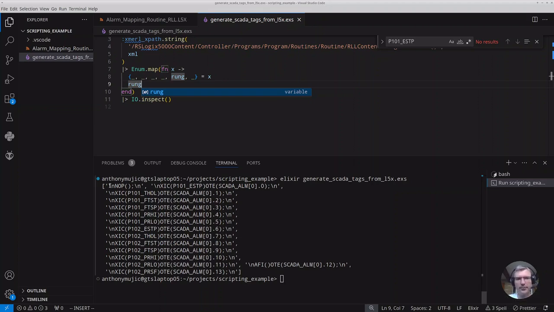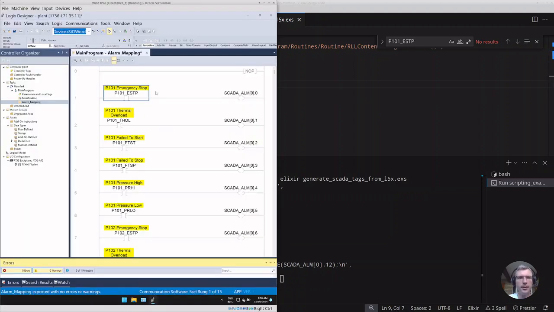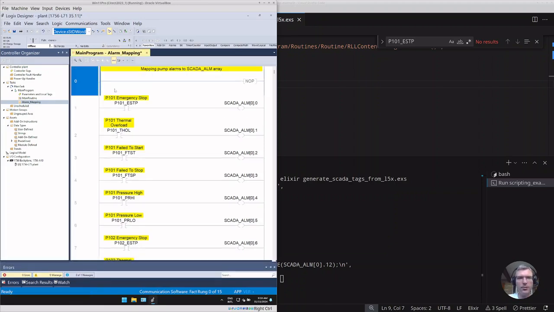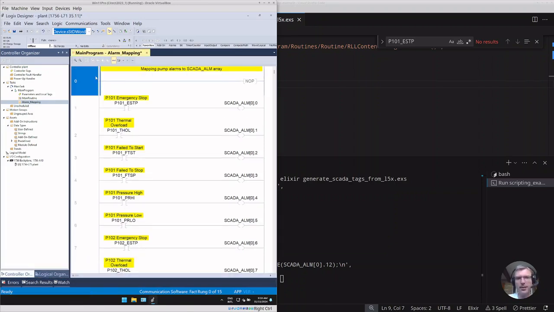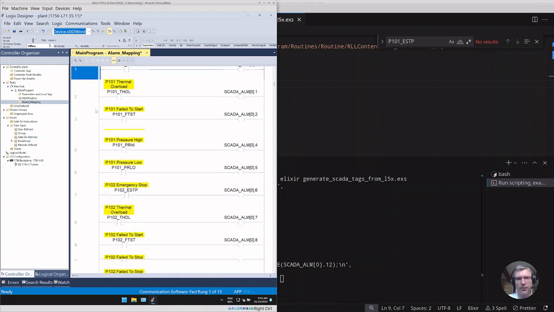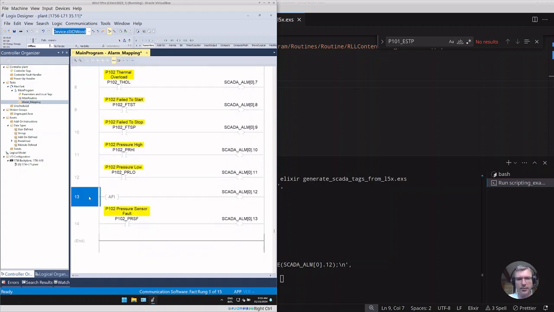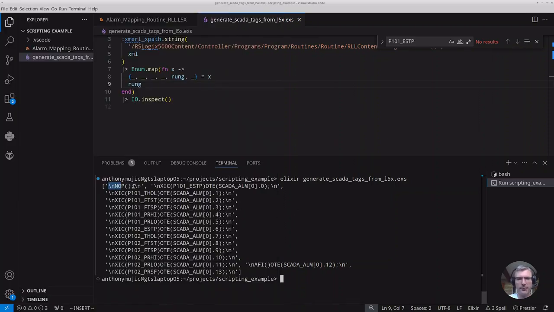So if you remember, the first rung was this no-op, which we don't really care about. So if we go and have a look in the logic, this first no-op here, we don't care about. We sort of skipped that. And then we're interested in all of these rungs, except for this one here, number 13. That's an AFI, so it will never get executed, so we don't care about this rung either. So what we want to do with our result here is filter out this first element and this element down here with the AFI in it.